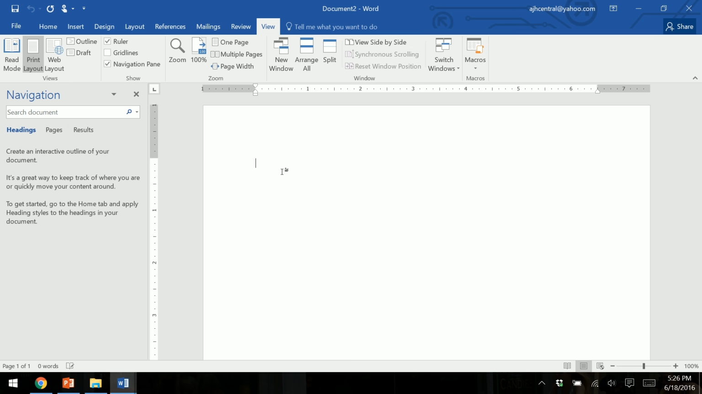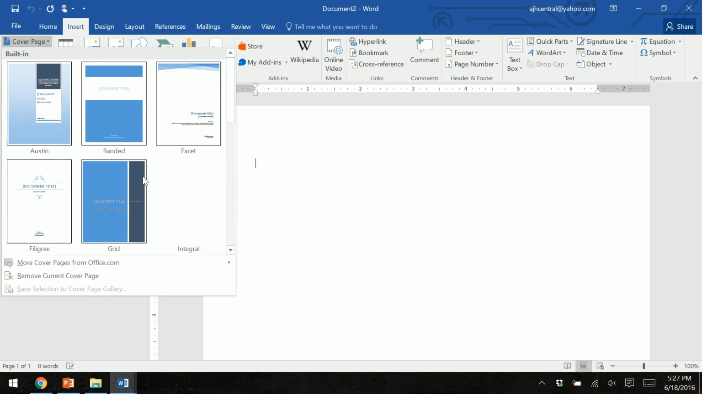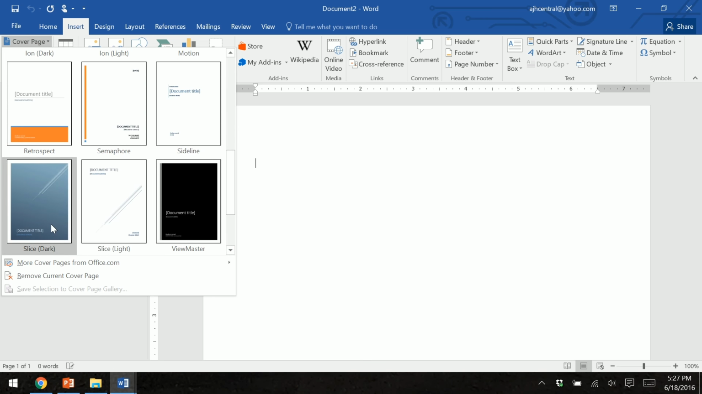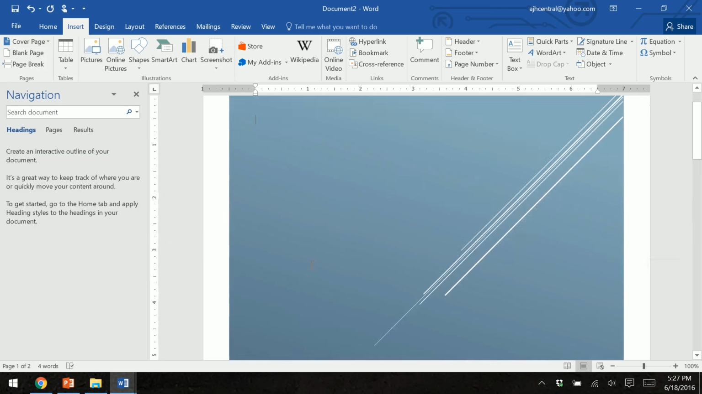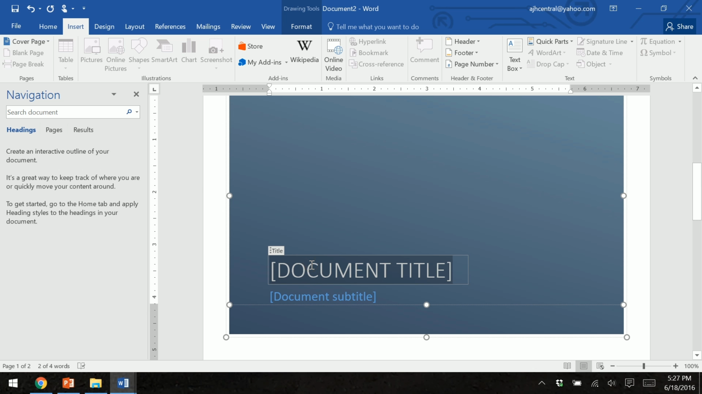So the first thing we're going to do is insert a cover page, which is a little different than a title page. Typically title pages are ones that you just type up, but a cover page generally has an image to it. We'll go to the Insert tab, in the Pages section. Here's Cover Page, and we are going to choose Slice Dark. And there we are. We'll scroll down to the document title. Since I'm doing a snack food company for my example, I'm going to put that title in there.